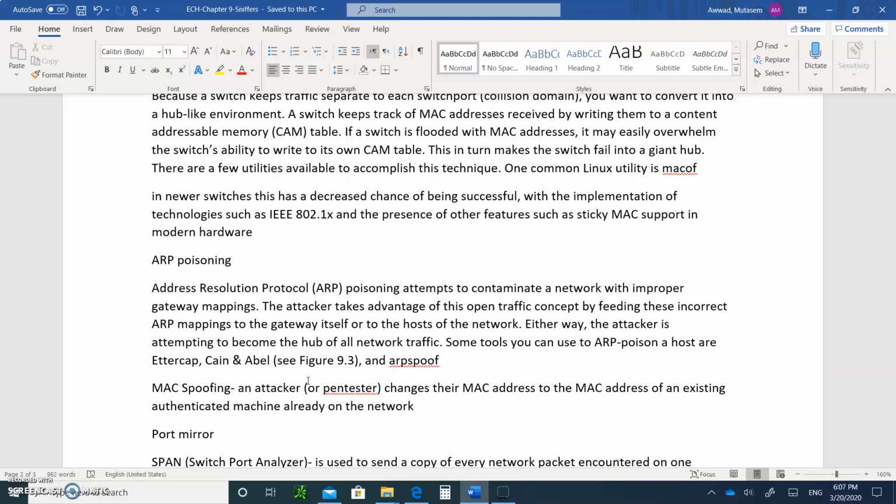Or you can wait till they leave, of course, and then you can use their MAC address to access the network. Illegal, of course, you're not supposed to do that. So we'll use MAC flooding, ARP poisoning, and MAC spoofing later on with our lab. So networks against these types of attacks.